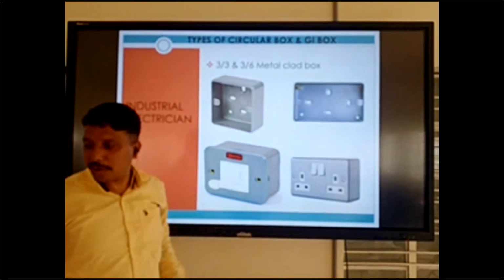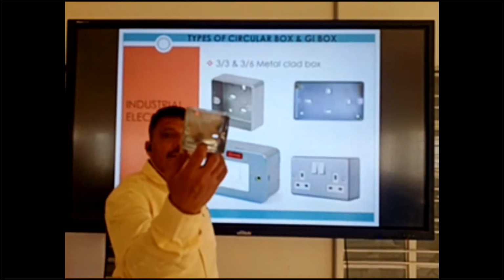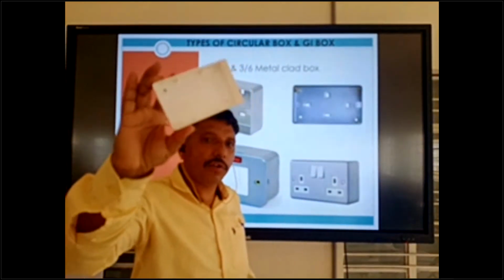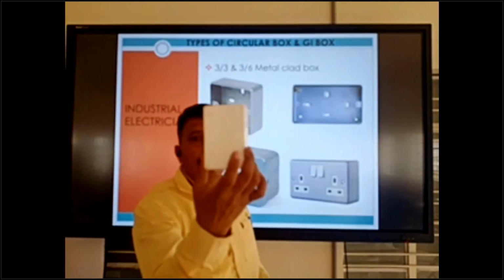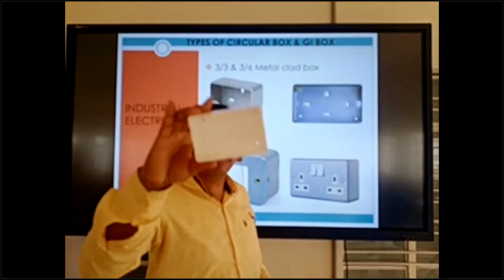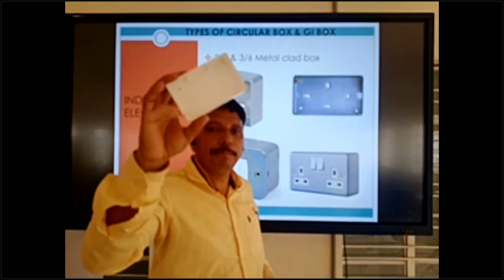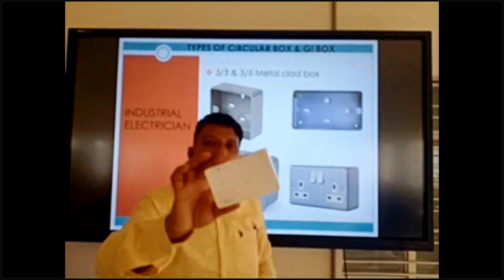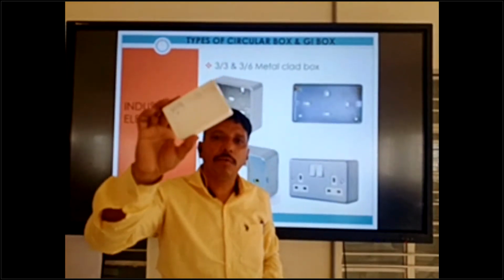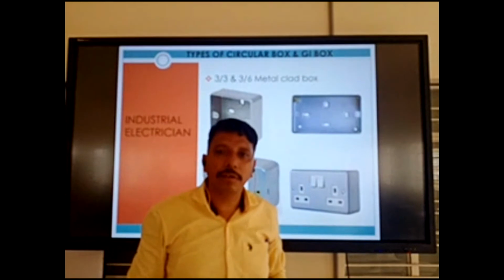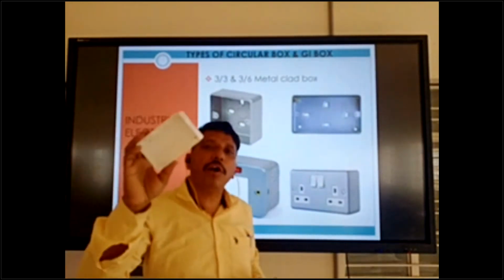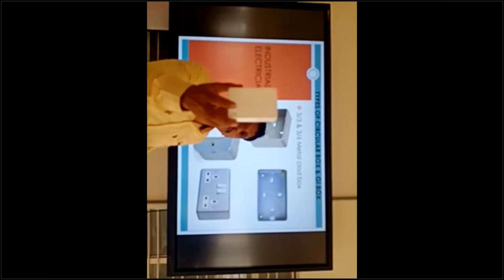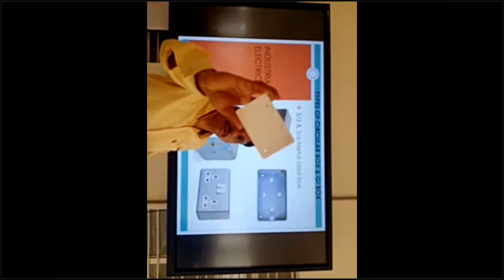So next one, the metal clad box. I will explain. This is for concealed. PVC we cannot use, this is not used in Gulf, PVC type is not used in Gulf. This is used in bead type wiring. Gulf is not doing bead type wiring. There is only conduit wiring, so we are using only conduit, not bead wiring. This means it is not used in Gulf.